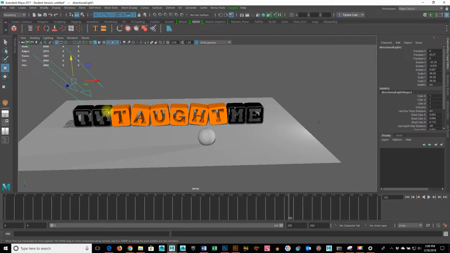And now it's there. Scale it up from the center. Go left to right. That's the other way. There you go. It creates it in the center of the world.